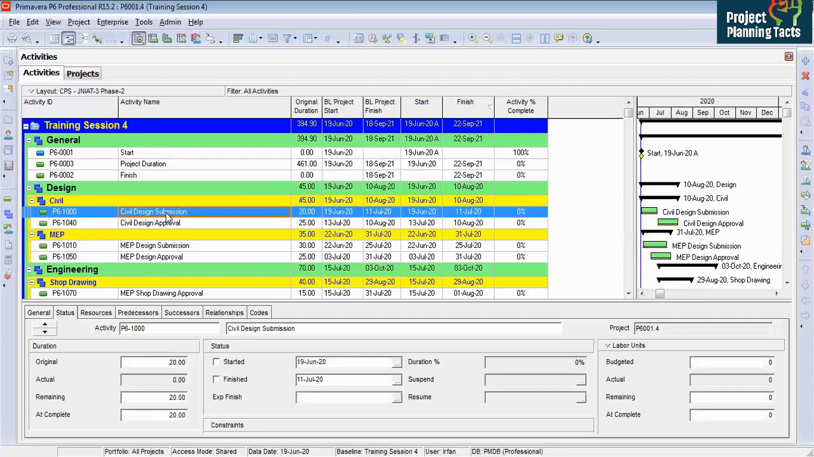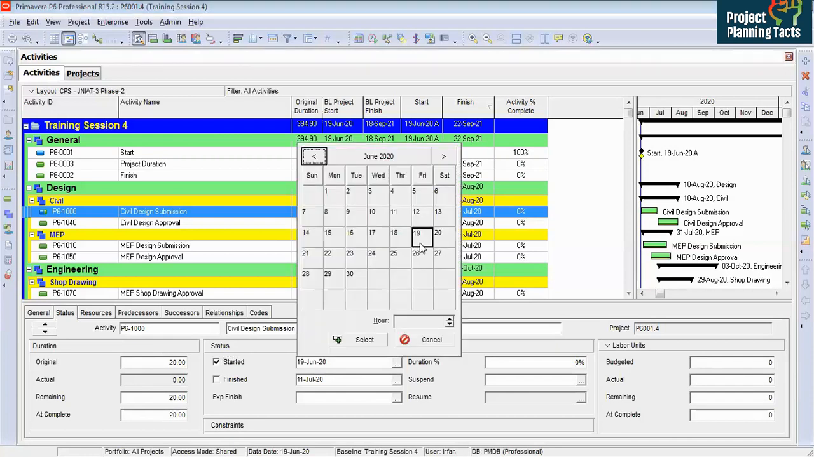Civil design submission. Let's say we have submitted 50% of the design to the consultant. I have got 4 documents in total to be submitted, and against 4 I have submitted 2 documents. So I will say here started on when I started. Let's say I started on the same date. So I will select here 19, which is already there because it is my start date.